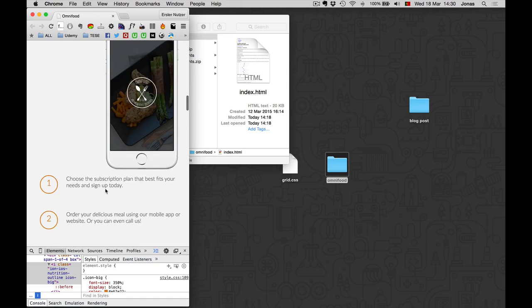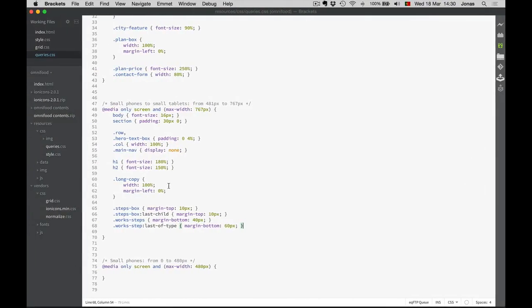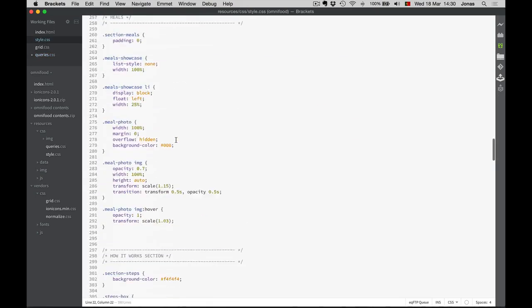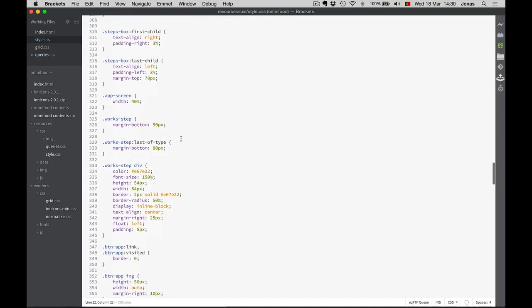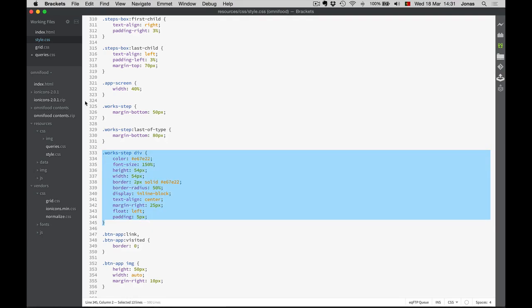So the most important thing is to reduce this here, right? So let's do that. So we don't need this. Probably 20 pixels is great, and here also 20. We don't need so much white space. And one other thing I should do there is to reduce the circle in the works section.